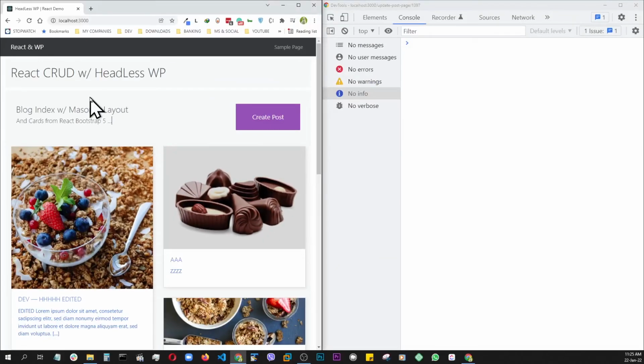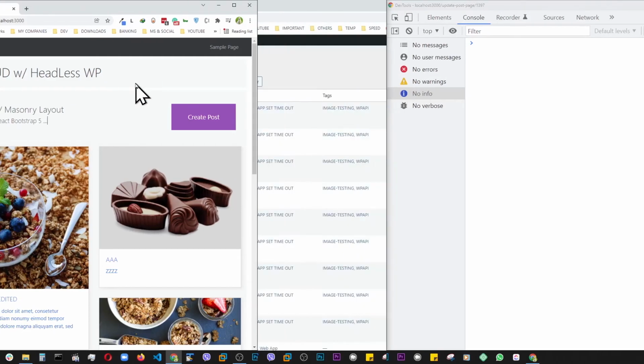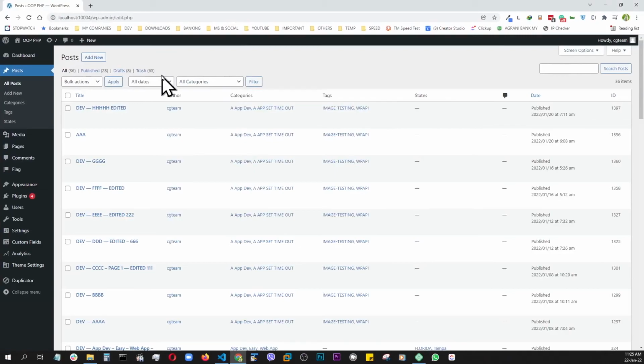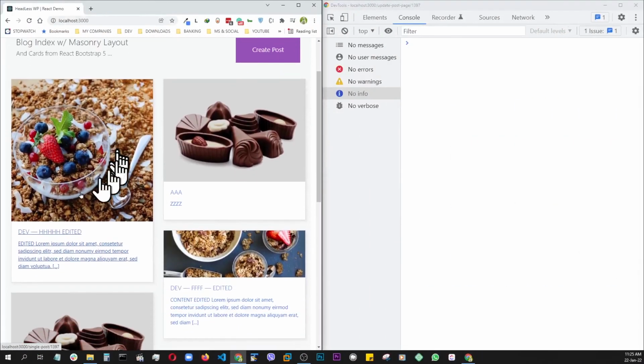Welcome to the series. This is a series on React CRUD. CRUD stands for Create, Read, Update, and Delete. And this time the CRUD will happen using the Headless WordPress. In our case, this guy right here, this is where we're getting all the data from. As you can see, this is the first one.